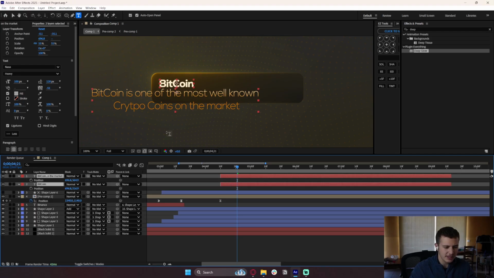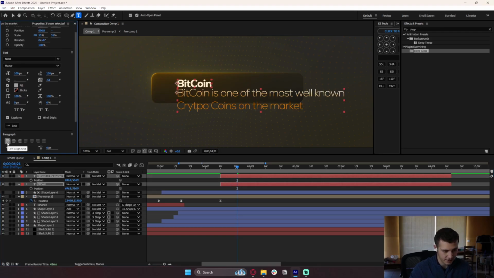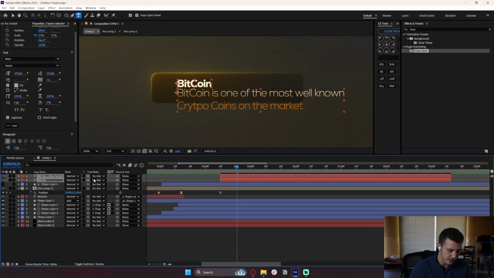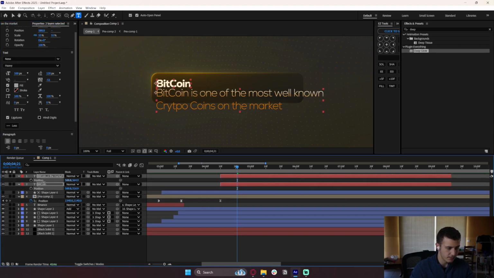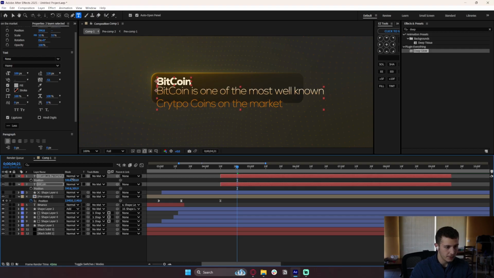So one thing we need to keep in mind is we need to set both of these so that they start from the left. That way when we write things, it's always aligned. And now we can click on P and then realign them to where we want them to be. So we want this Bitcoin thing to be over here.